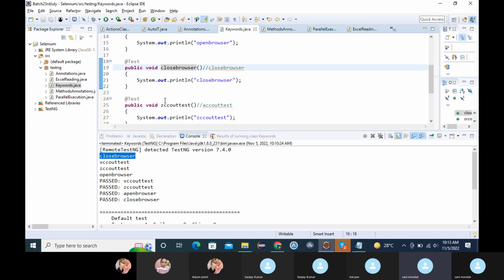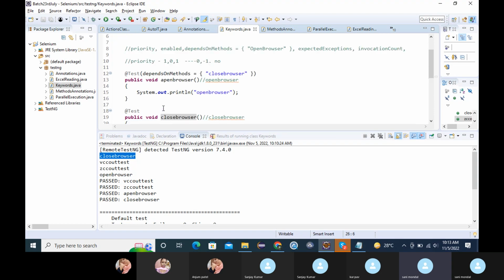This is how I am writing the method name. But in real time, the method name will depend on the application section. If it is a login, then login account or based on that. So there you cannot decide the priority by writing these keywords. So this depends on method, expected exception, invocation count, priority. These we do not use in our framework.